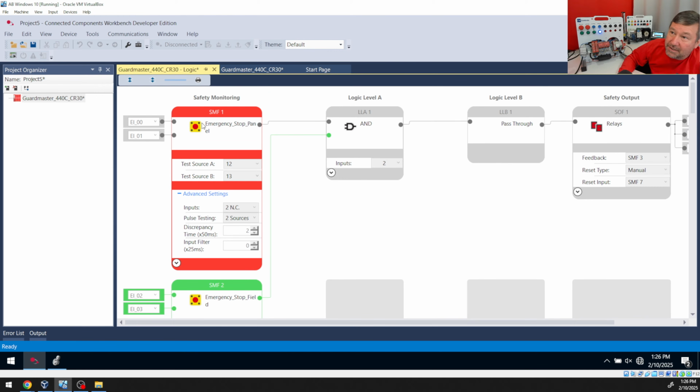So in order for this to reset, it's going to have to see the true to false transition and back to true of these two inputs within its discrepancy time. So now if I pull the e-stop out, press, we can see it's getting a good transition now. And that will give us our reset.